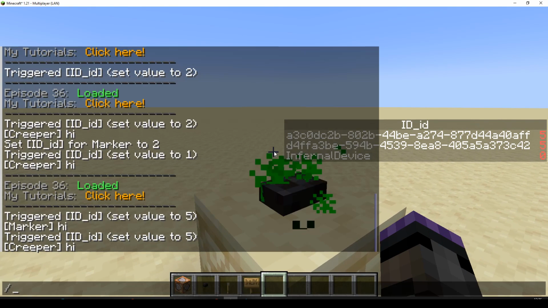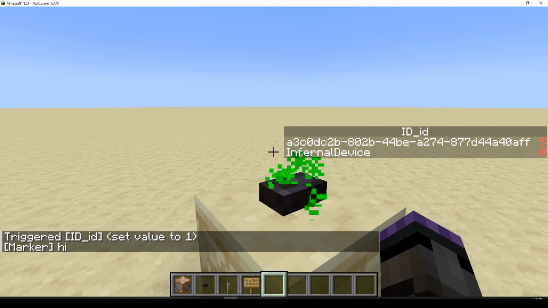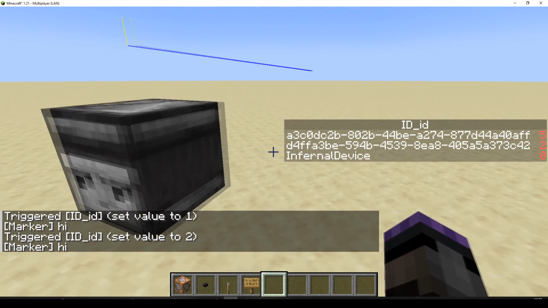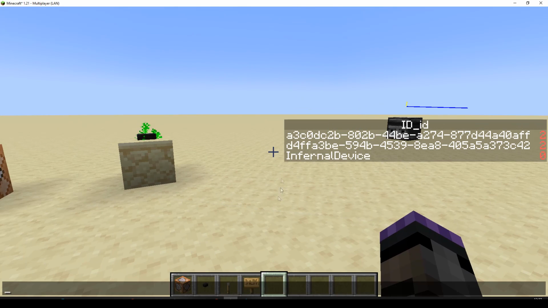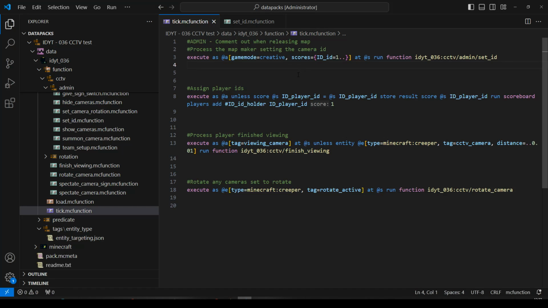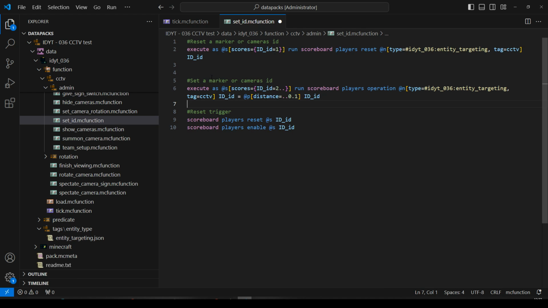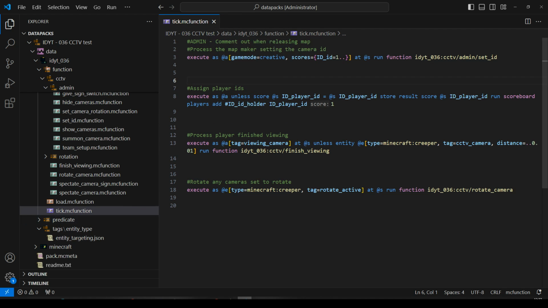If we go to this button, we set to 1. It removes or resets its ID. Okay, let's set it back to 5. Actually, it's probably better to set it to 2. And we'll do the same for the creeper. Right, they are now linked with an ID. It's troubleshooting, just that little tiny thing there. Little pest you. Okay, let's go back to set ID and remove that say hi. Okay, and we'll tidy that up and save that. So we now have a button and a creeper who both have the same ID.